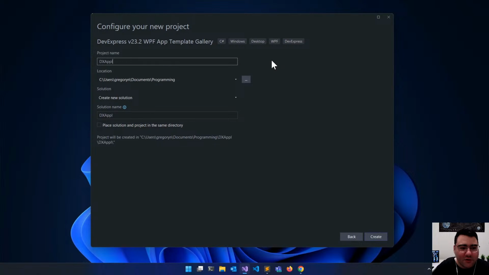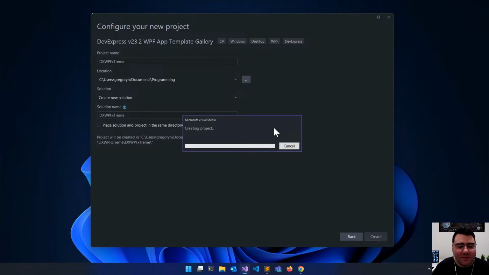All right, I'm going to change the name of this app. I'm going to say DXWPF Extreme, like that. Looks kind of interesting. Sounds cool. I'm just going to hit create.